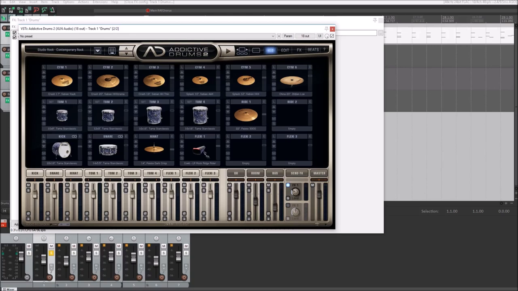Kick 22x18, Tama Star Classic. Snare 14x5.5, Tama Star Classic. 14x5.5, DW Collector's.